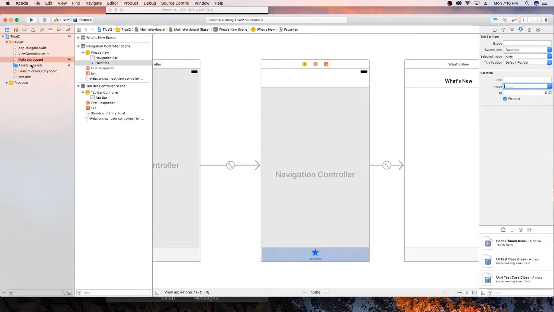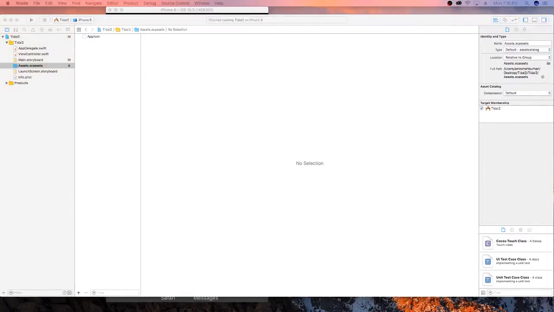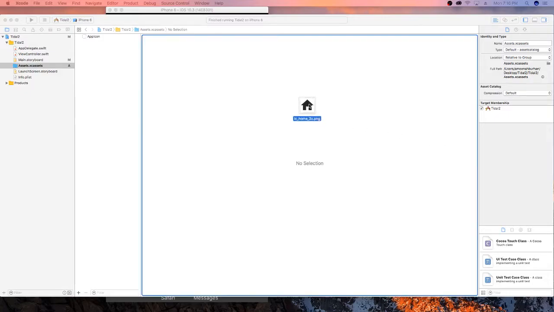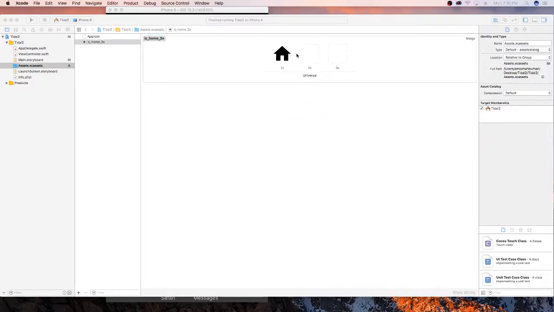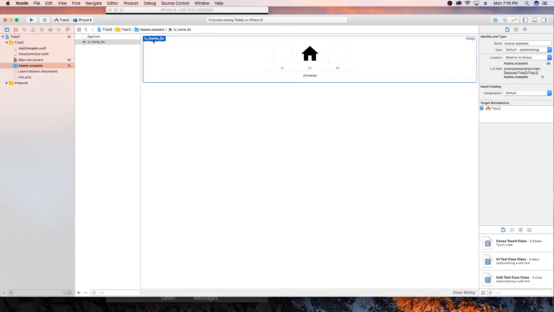What I'm going to do is add an image. I provided this image in the link below, so if you guys want to use that or use your own. I'm just going to drag an image into here, scoot it over to the 2x, and just rename it. Let me double click on that and rename it home. So a home image would be available for you guys to download so you can follow along.